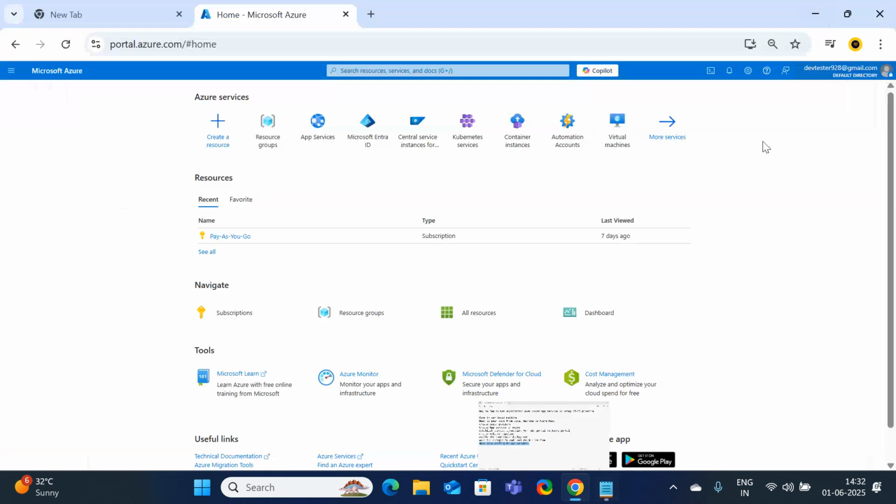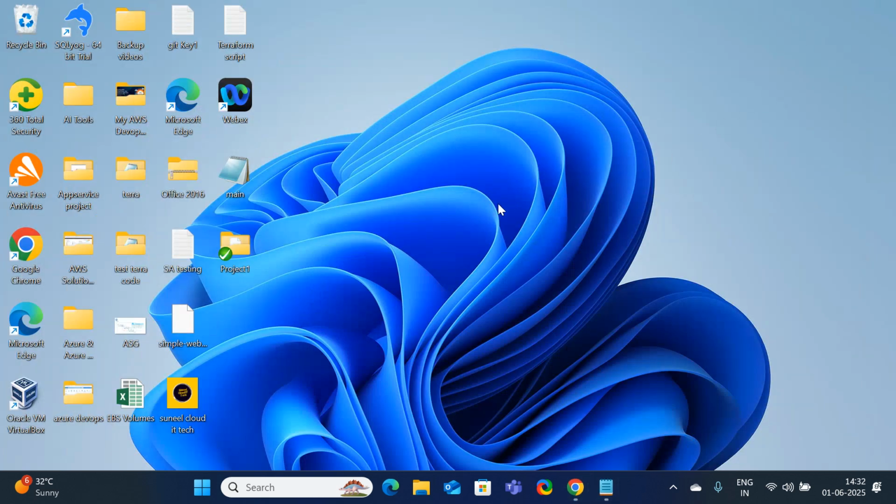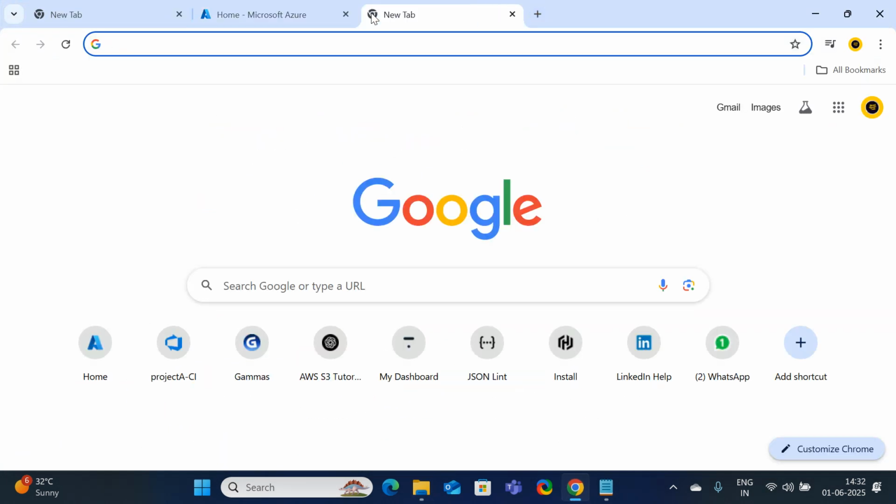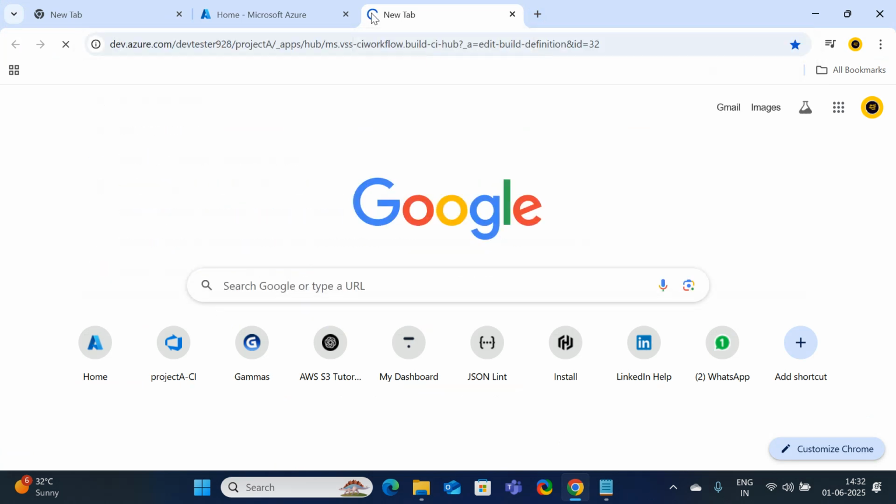Here, quickly come to the code. Initially, first of all, what is the prerequisite? I just need to check whether I have source code in my local machine or not. Right now, I have the source code readily available with me. I am going to push the code which is available on my local machine to the Azure repo. So that's why I am going to log into the DevOps portal.